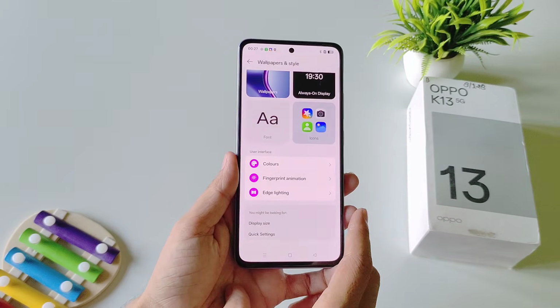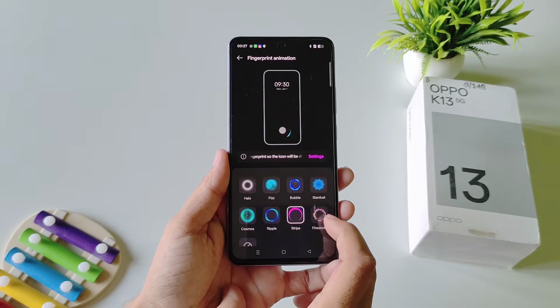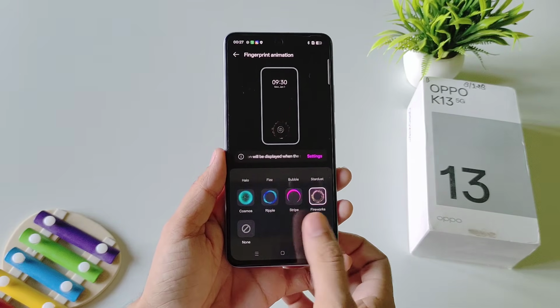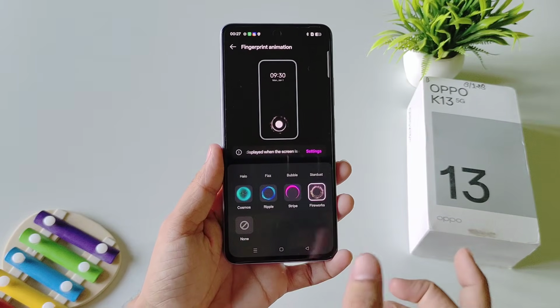You can also change the fingerprint animation. Here you have different options. Select your favorite one, and then whenever you unlock your smartphone with the help of your fingerprint, it will show that specific animation style.